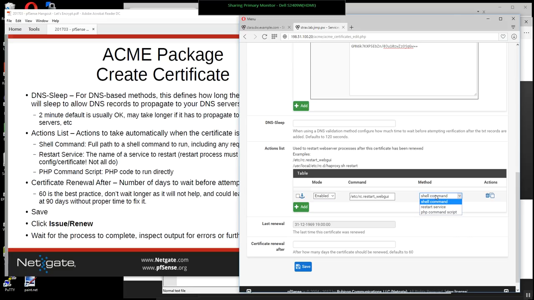You have a couple different methods here. You've got a shell command, restart service, or a PHP command script. For shell script, you have to put the full path to a shell command to run, including any parameters you need to pass to it. Restart service would just be the full internal service name of a service, like from Status and Services, and then it will restart that service. Or the PHP command script will let you put a little bit of PHP code in that command box. Again, it has to be valid PHP code, but it'll evaluate that code.